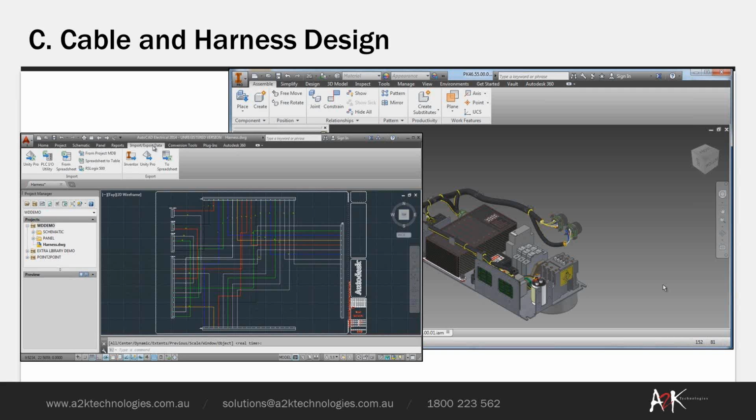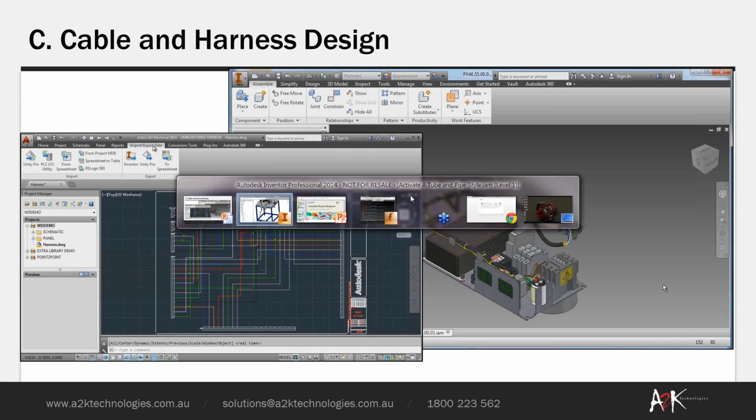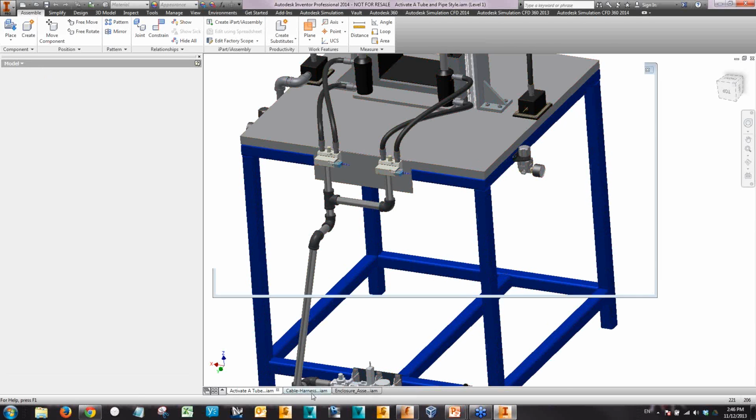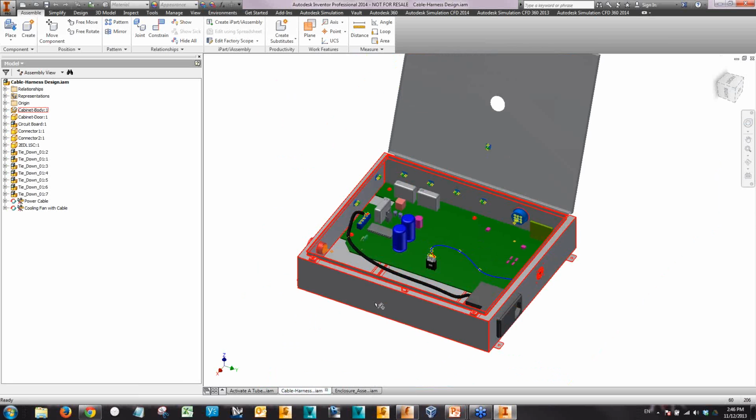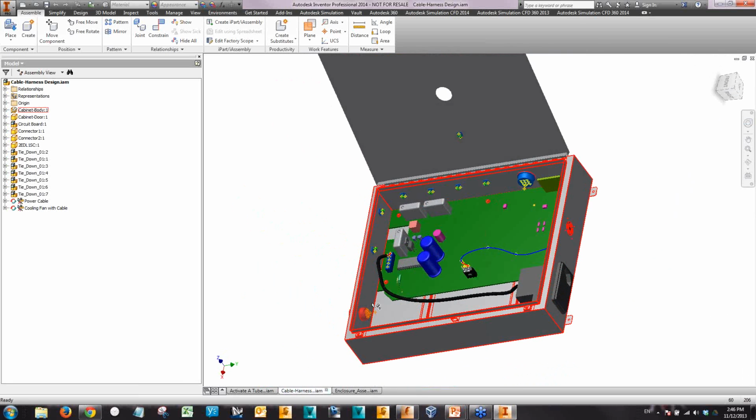So moving on to cable and harness design. There is associativity, and you can get your data from an AutoCAD Electrical schematic and bring it into your 3D model such that your wires are routed automatically in your 3D space and all the correct data is coming from your 2D schematic into your 3D model. So we'll move back over to Inventor and we'll give a look at the cable and harness environment.